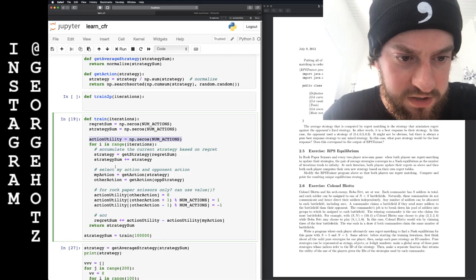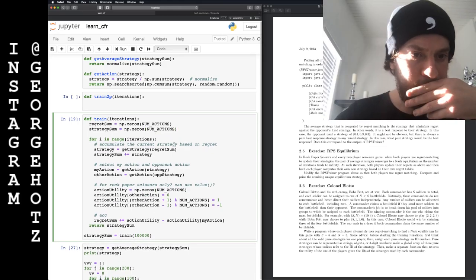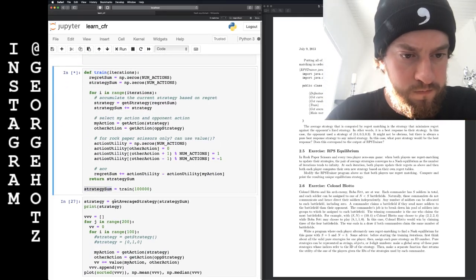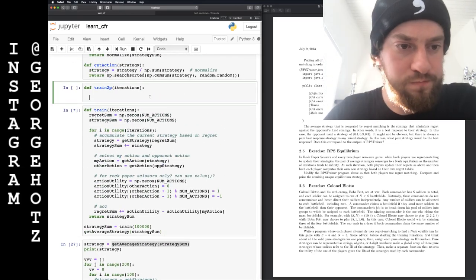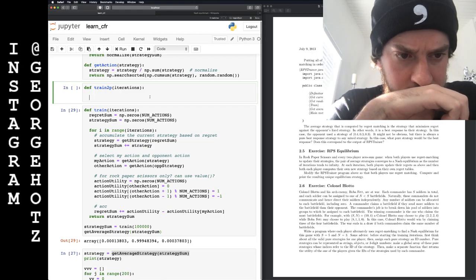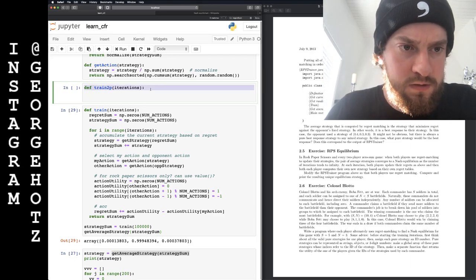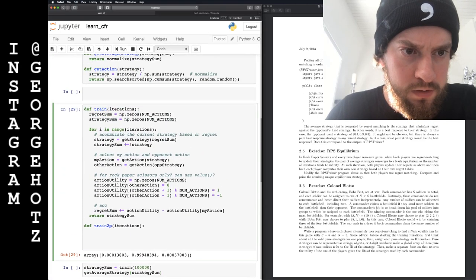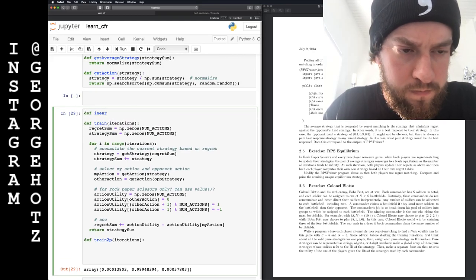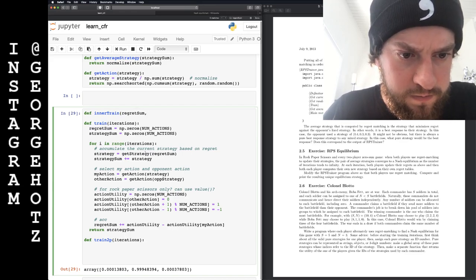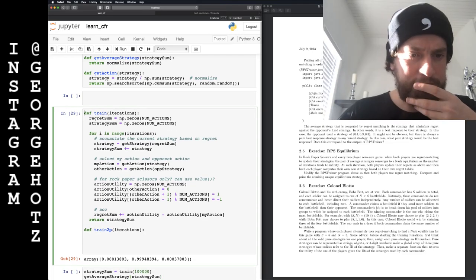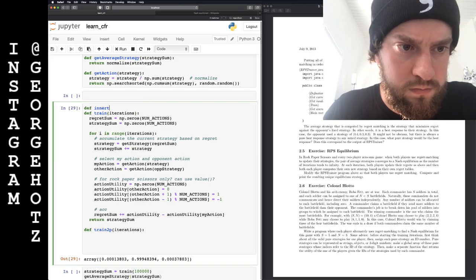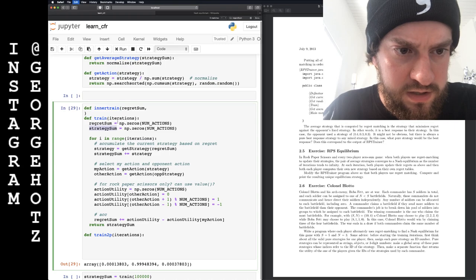This is being assigned every time, so this can actually go inside a loop. Regret sum gets added to. Okay, so put this down here, move these to a new thingy. So an inner train. No, it's not exactly gonna work. I think that's okay, actually. Inner. Put regret sum here and strategy sum here.